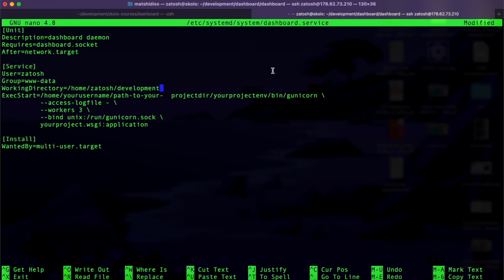Just get the spelling right, and then after development I think I have dashboard like that, and you can see it at the top there as well. You have development dashboard. All right, and let's just make sure the spelling is good, because this is really what goes wrong with this type of files.